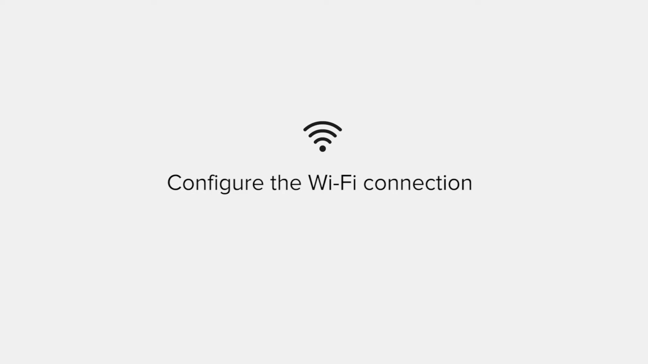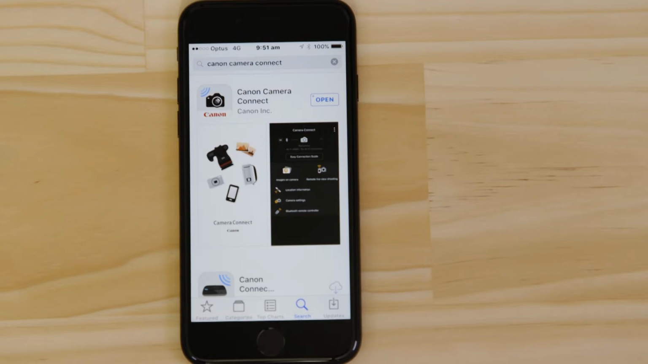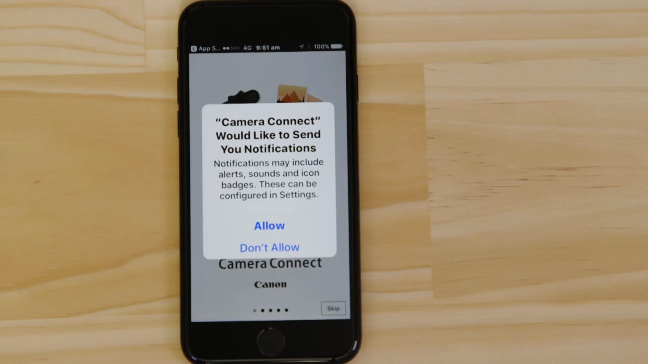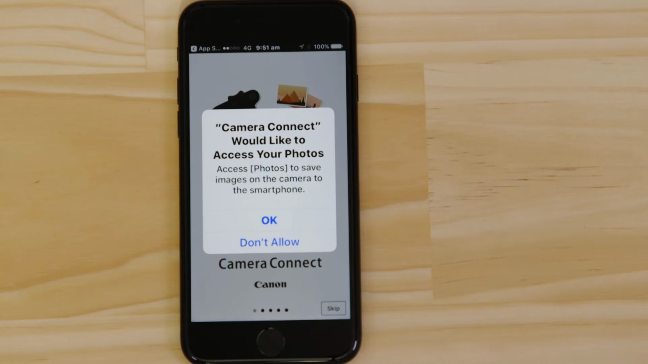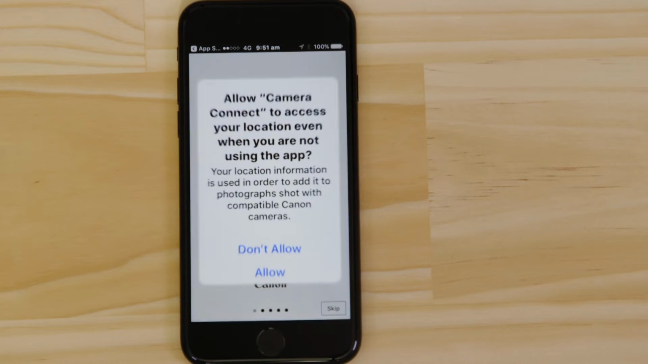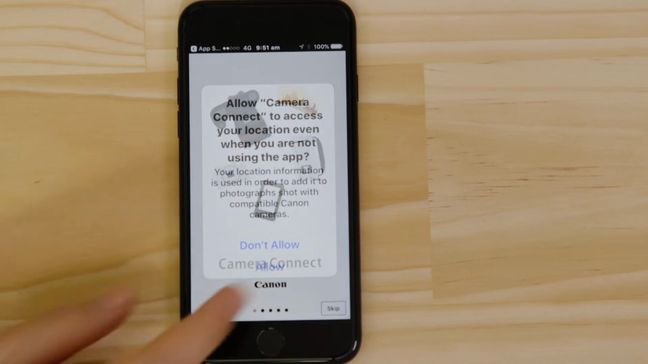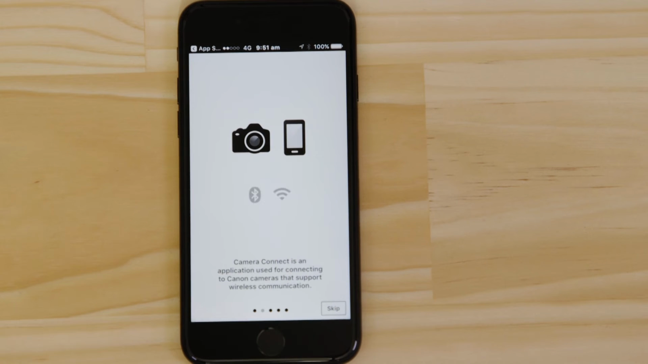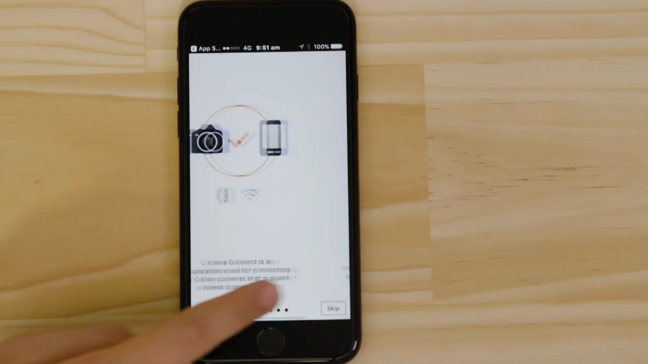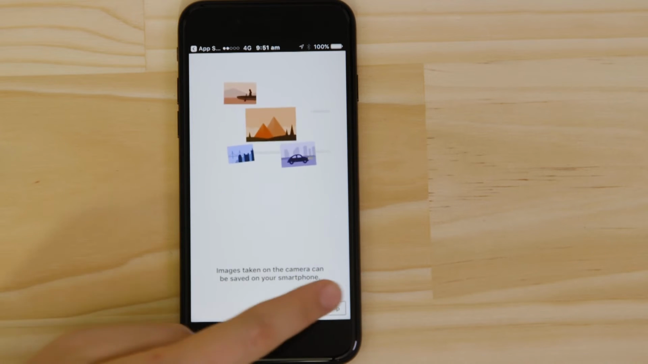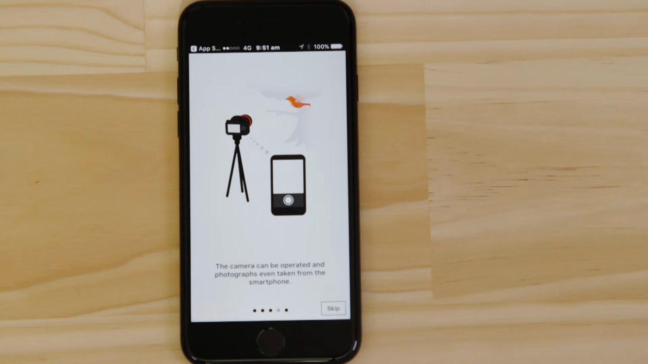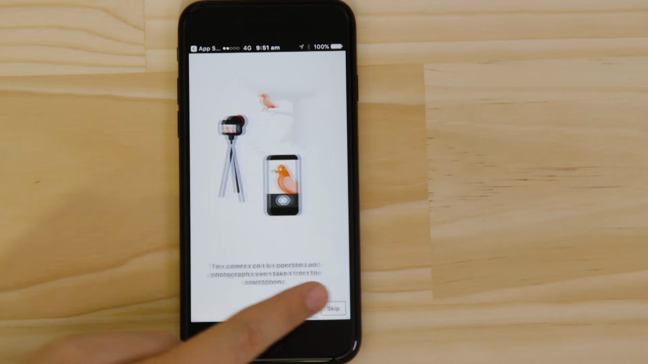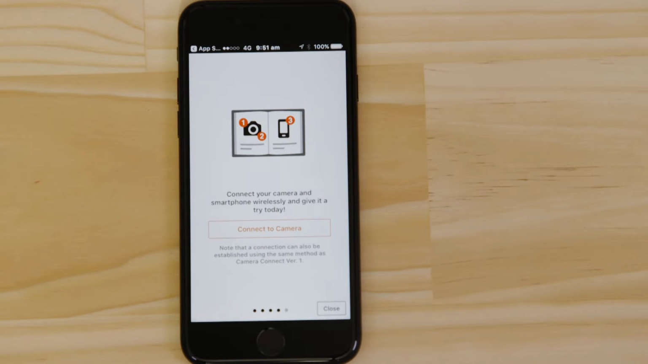Now it's time to open up the app and configure the Wi-Fi connection. Canon Camera Connect will ask your permission to send you notifications, access your Photos app, and also your GPS location. These requests are all to do with how the app works, so you'll need to agree to them all for it to work properly. You can browse the welcome screens or just cut to the chase by tapping the skip button. Now, this bit's really important, so don't tap anything just yet. We're going to tap the close button here and show you the fastest way to connect.